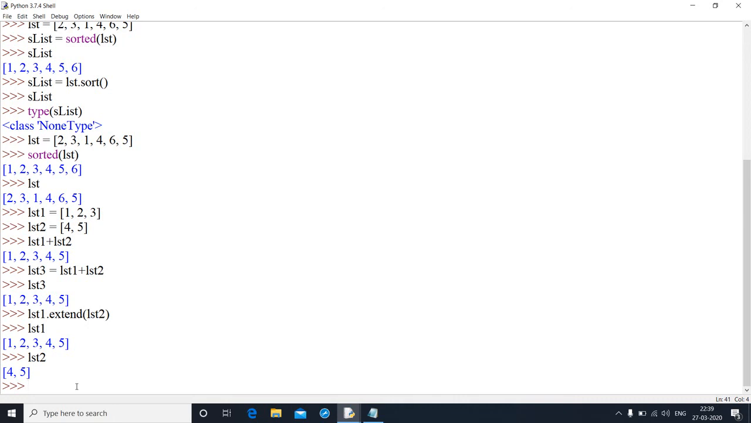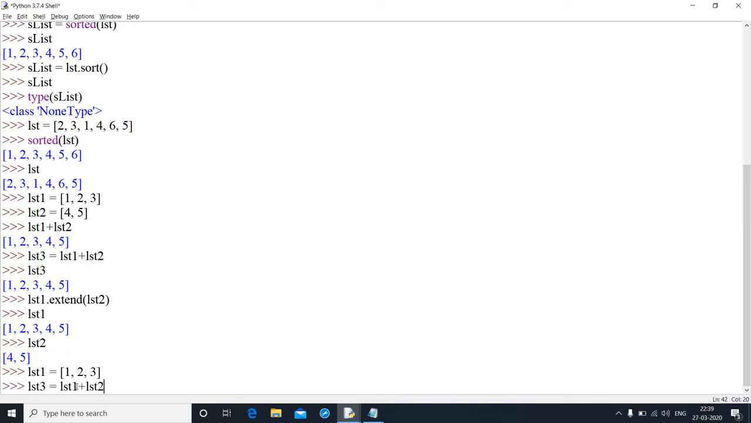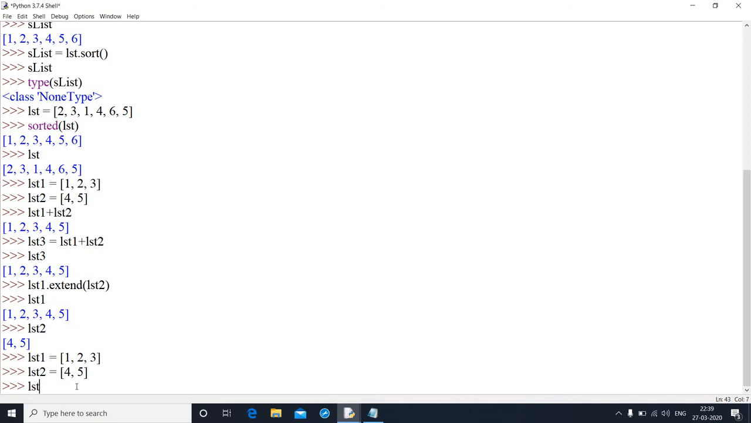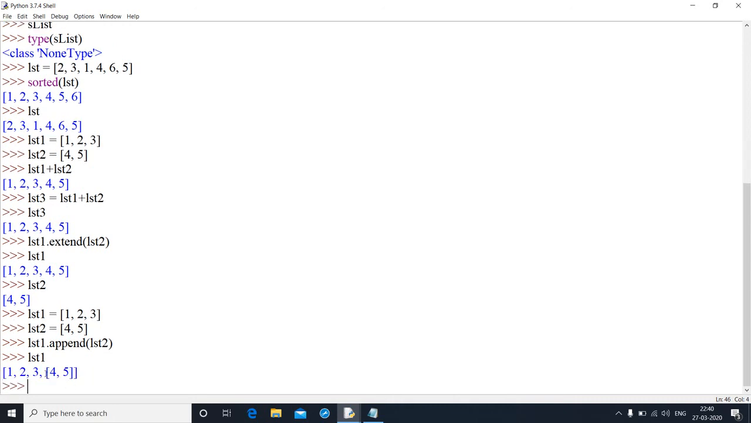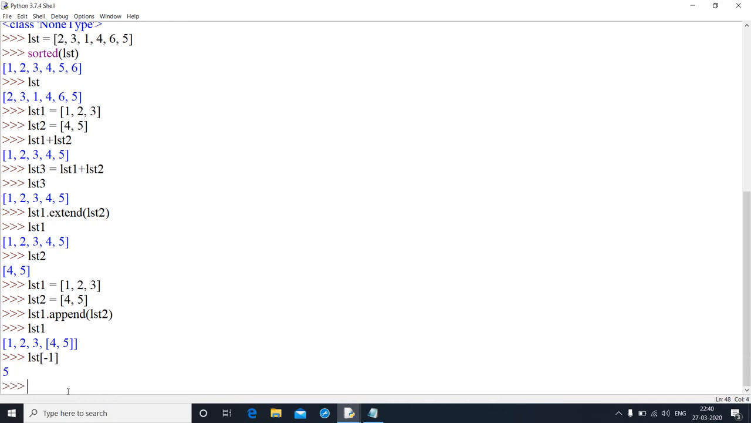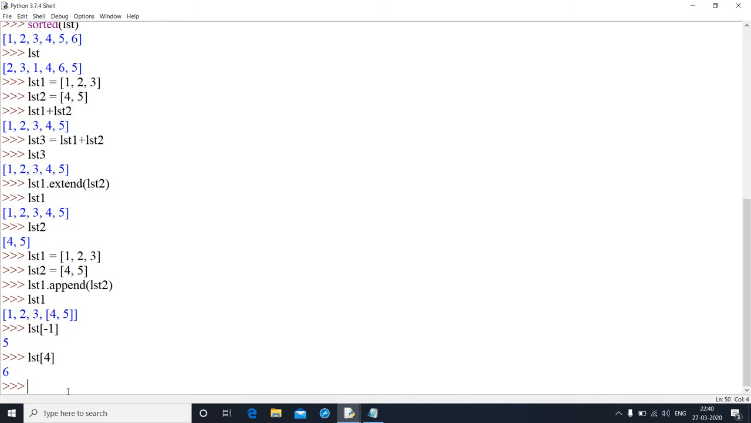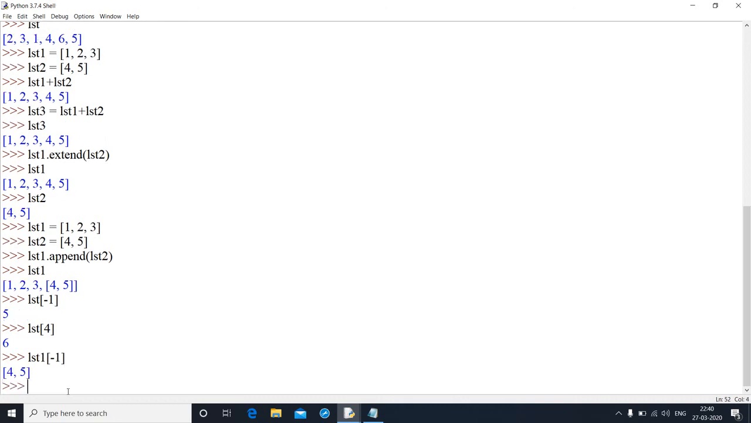What is the difference between append and extend? I will take my list1 as 1, 2, 3 and my list2 will be 4 and 5. So if I write LST1 dot append of LST2, and if we print LST1, then you can see nesting of the lists. Here, as a fourth element, we have both 4 and 5, and if we access this fourth element by saying LST1 of -1, we are going to get both 4 and 5 as our output.